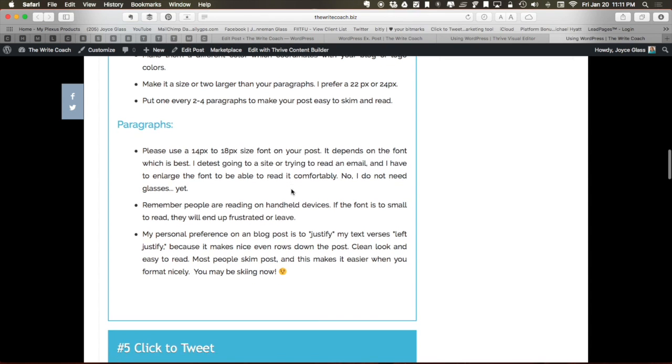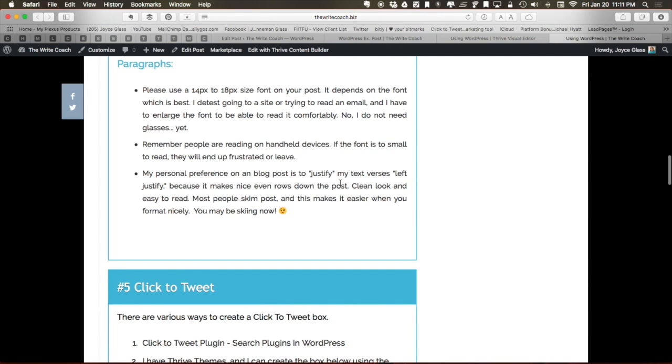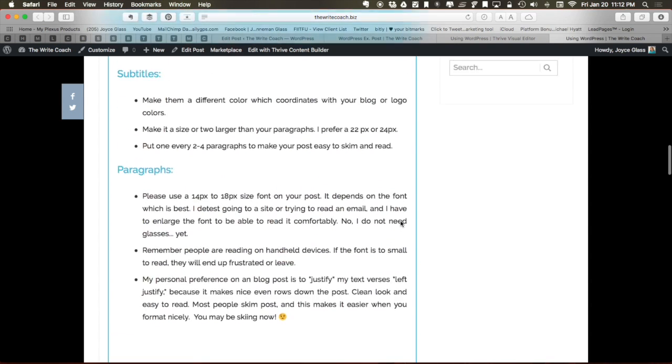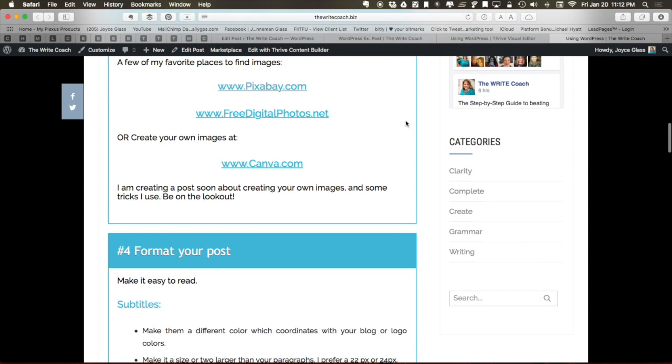Then the last thing is I love my paragraphs to be justified versus left justify. Where left justify, you're going to have dangling ends here. Justified, it's straight. You see that straight edge right there? That is what is justified. These are justified, but it's a shorter sentence, so of course it's not straight.